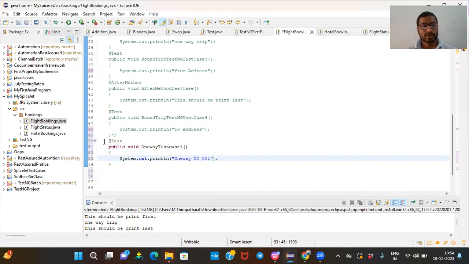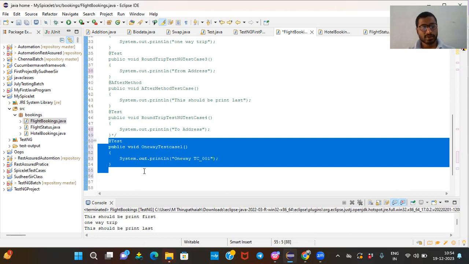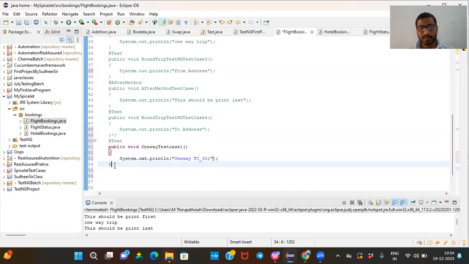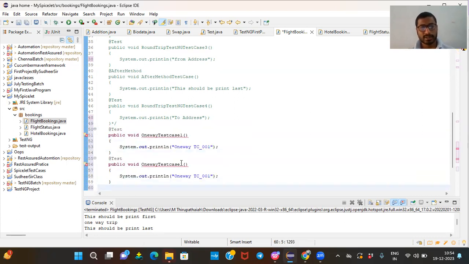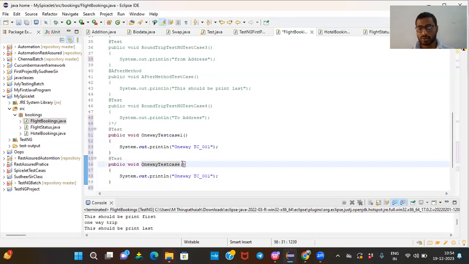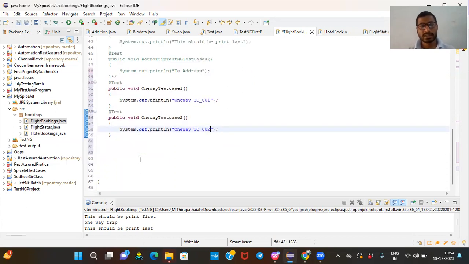Now I'm going to create another test case. I'm going to write one more test case. Just copy this and paste here. This is test case number 2, and this is TC002. So how many test cases do I have in total now? I have two test cases now, right?